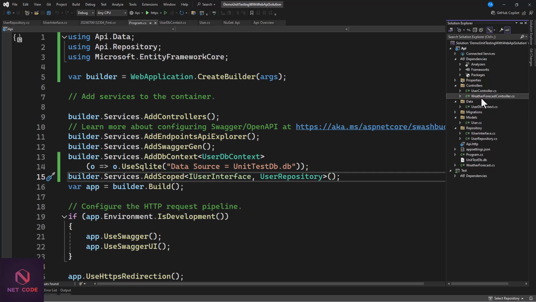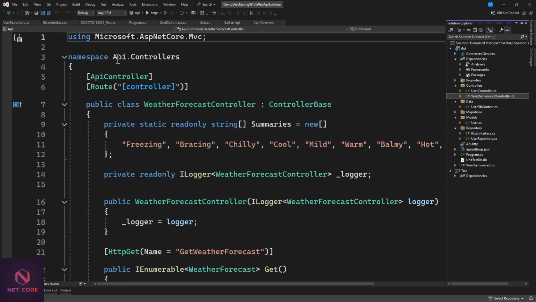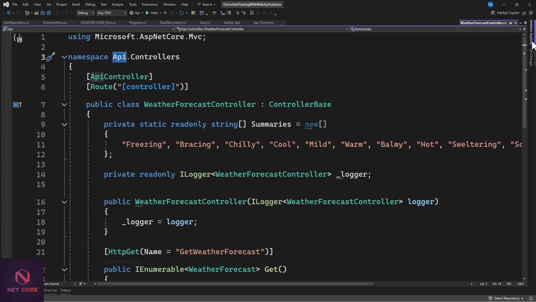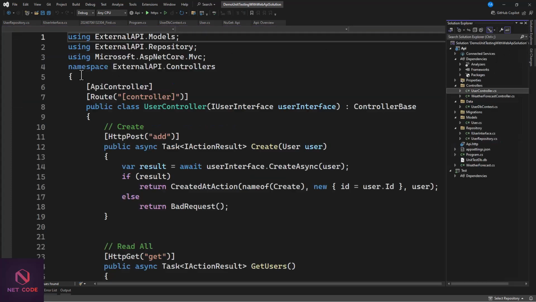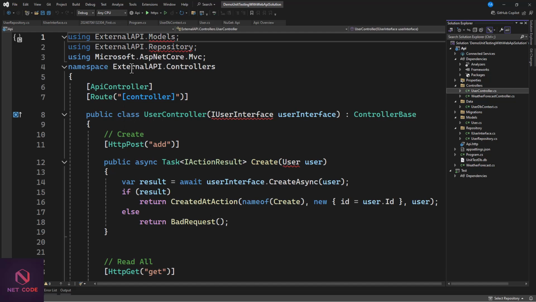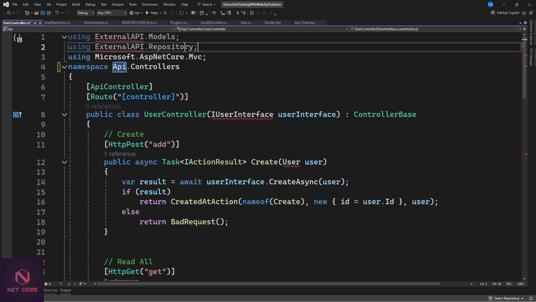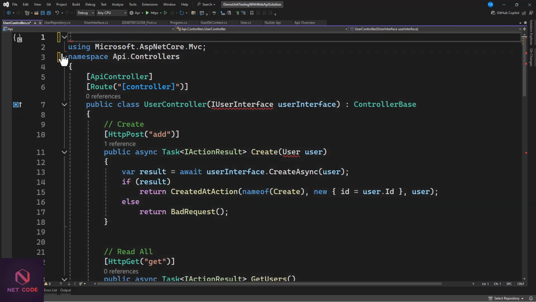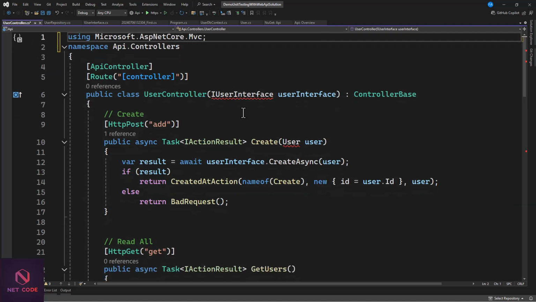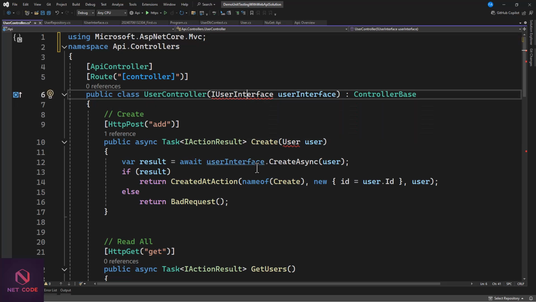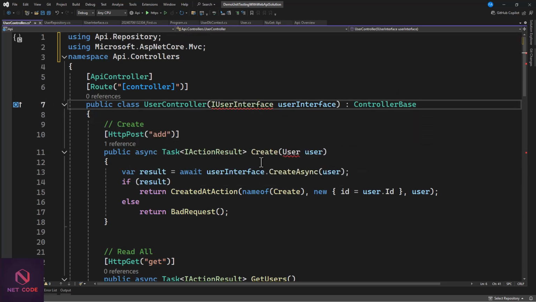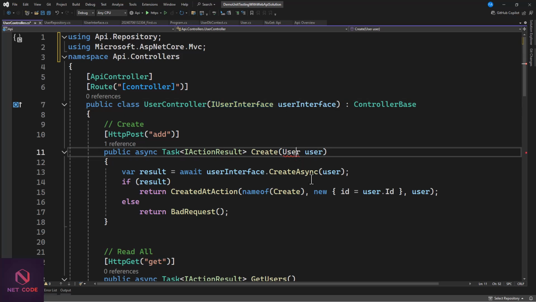Now bear in mind that the namespace here is API/controllers. So let's go to the user controller that I just pasted, and I'm going to make this API-controllers. Okay, so that is the namespace that I have added. Now what we are doing here is we need to inject the interface that we created from that repo. Then you can see here we need to also inject our model as a user model.